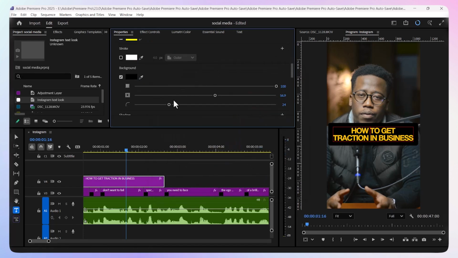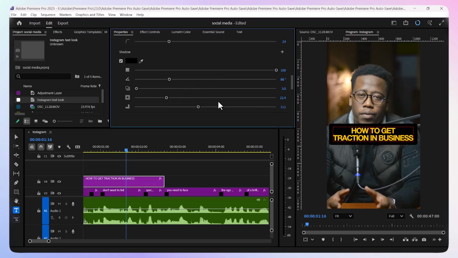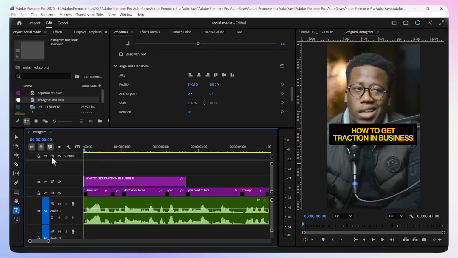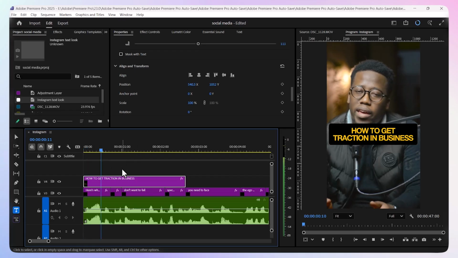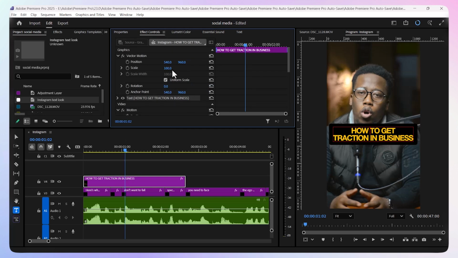Now we can reduce this if you wanted to. Okay, now this is good. So what are we going to do then? The video starts. We can select all of this, go to effect control, and reduce the size like this.